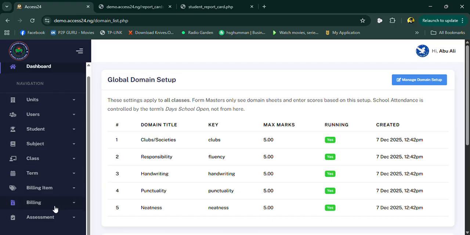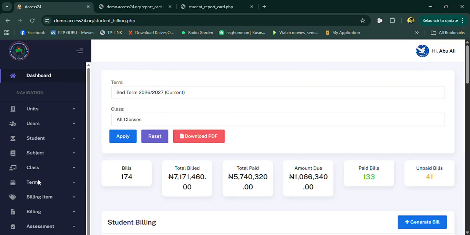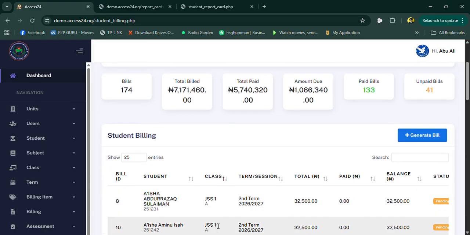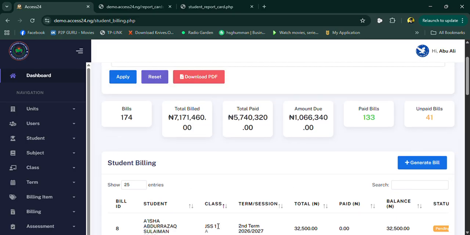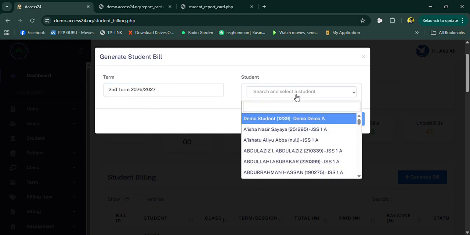So the next part is the billing part. The billing section is where you create a bill for each student. Each student belongs to a class, and each class has its own billing fact, meaning the things the student or the parent has to pay for in that class, which can vary from class to class. So in each class you set up that billing fact, and when you come to generate a bill for a student, you select the term, maybe second term. Then this will allow you to search for the student either by student name or by student registration number.